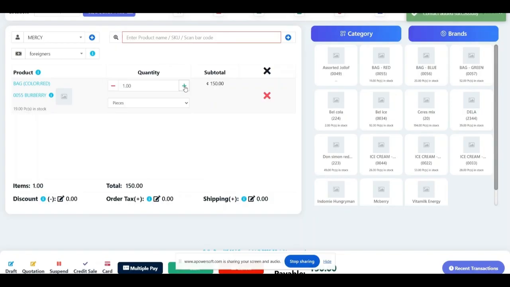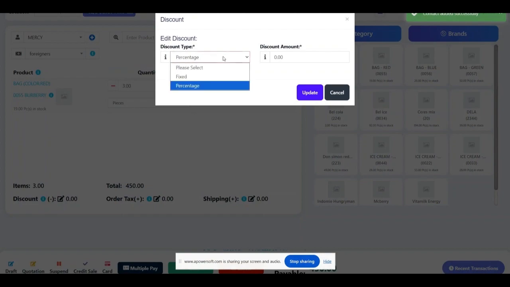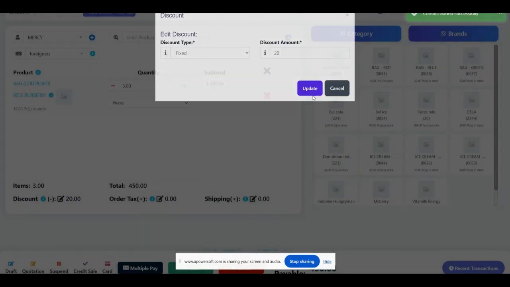So you just add the quantity or you subtract the quantity that the customer is buying, and then automatically the total will be generated here for you and also the total items purchased. You can add discounts onto the purchase. So the discount type and then the discount amount.